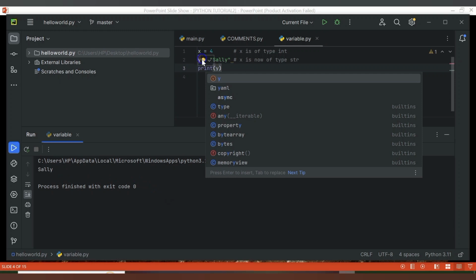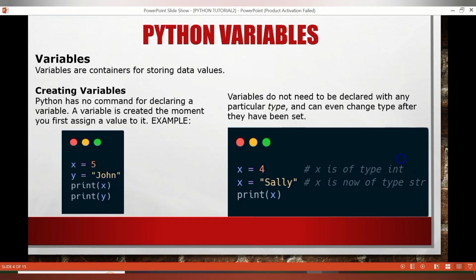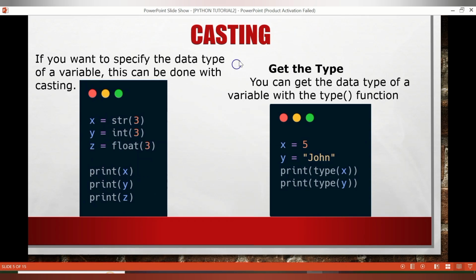But if both of them are assigned to the same variable, it's going to give me the second line of code, because it's thinking that probably I changed my mind and it's the second one that is valid. So let's go back now. In the next part, we'll be going to casting. What is casting? How do we use it?